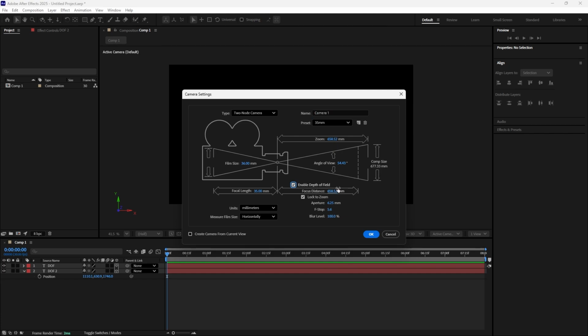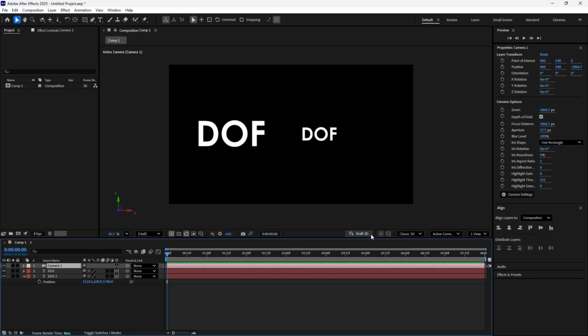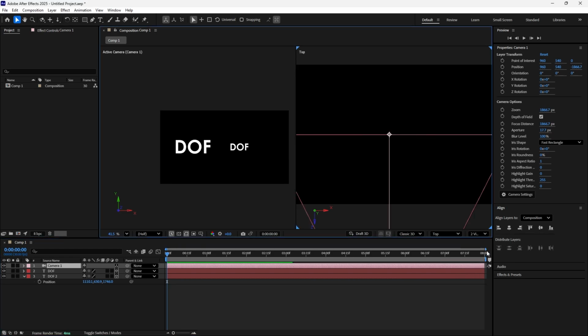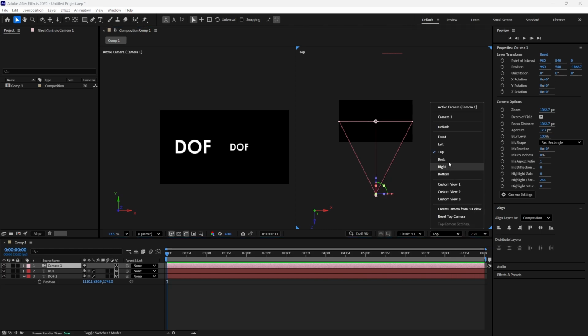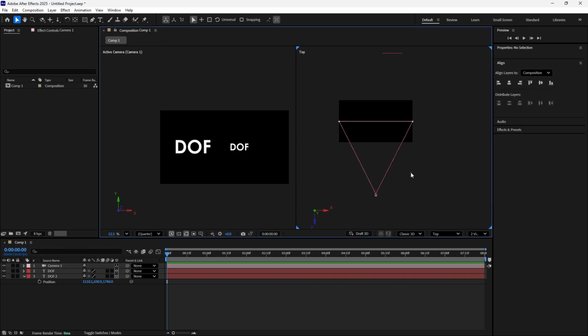So, the Enable Depth of Field option should be selected, and here aperture, f-stop and blur level are showing some numbers. Keep these as they are, because the same settings are available in the camera layer. So, I am taking this as is and say okay. Now, the camera is applied to the layer. Here you can change the view from one view to two views, and check the position here, the 3D view pops up. It is showing the top view, keep this as it is.